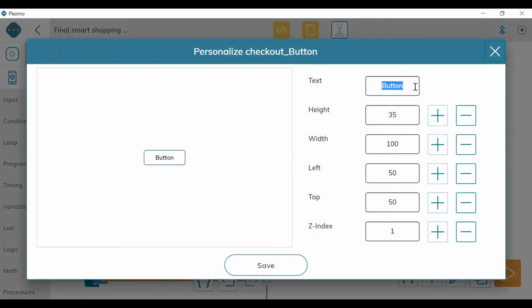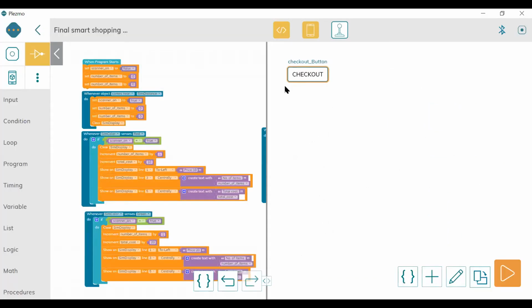So here I'm going to write checkout in our app. Here also, again, you can change the background and all that, which I have already taught you in our previous sessions. So let's do the programming part now.